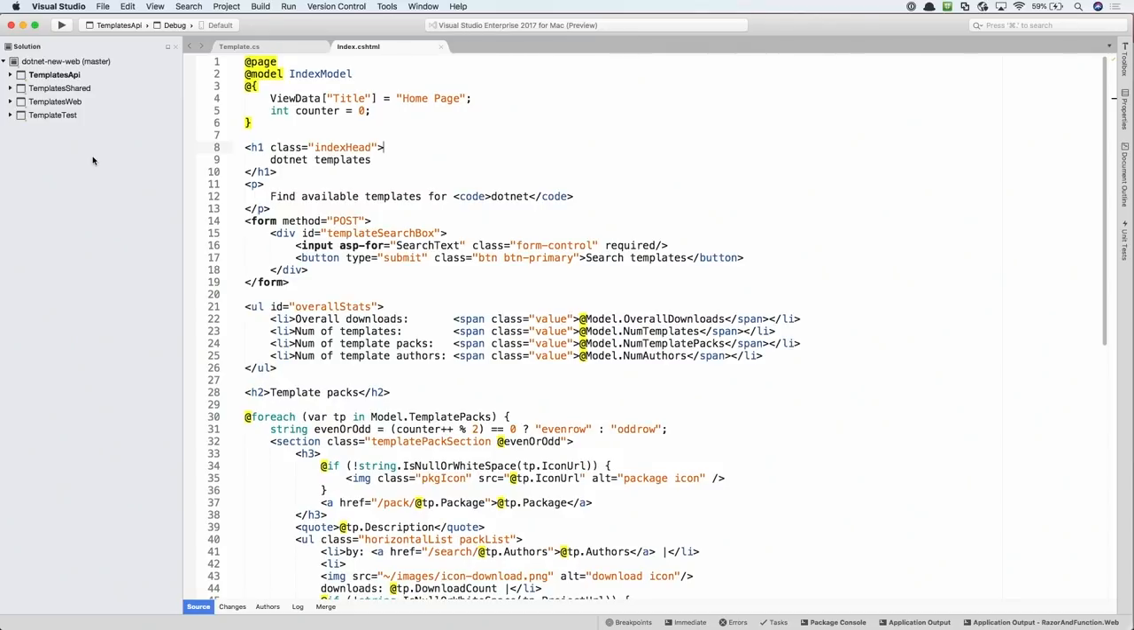So if I want to run or debug this application, I need to launch both the API project and the web project. Looking in the solution pad, I can see that only the templates API project will be launched if I was to run or debug currently. I know that because it's bolded in the solution pad. In order to launch more than one project, we need to right-click on the solution and select Options.